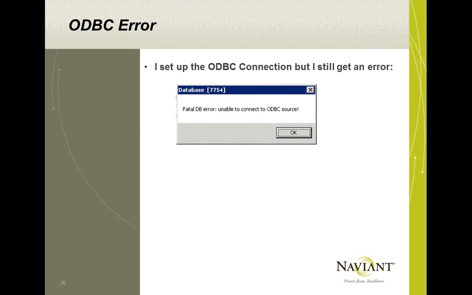Now, an ODBC error. Andy had talked about ODBCs before, and this is just one of the errors that you might be getting, a fatal DB error.